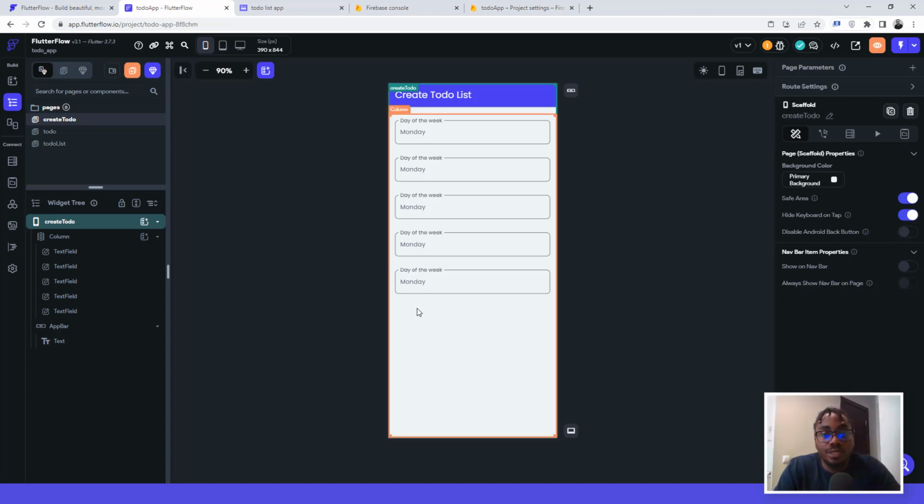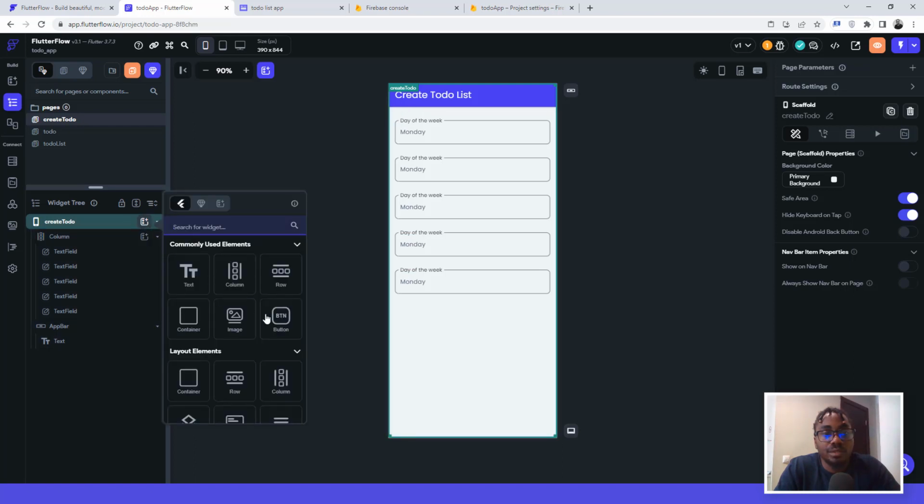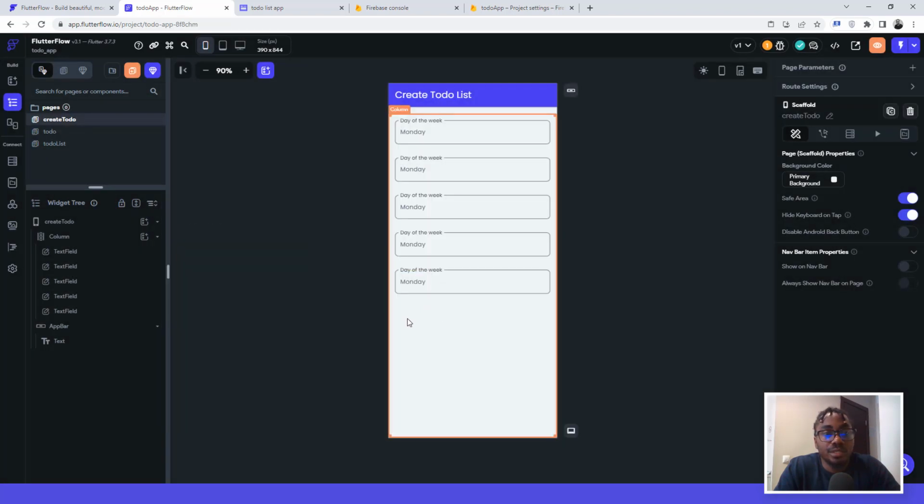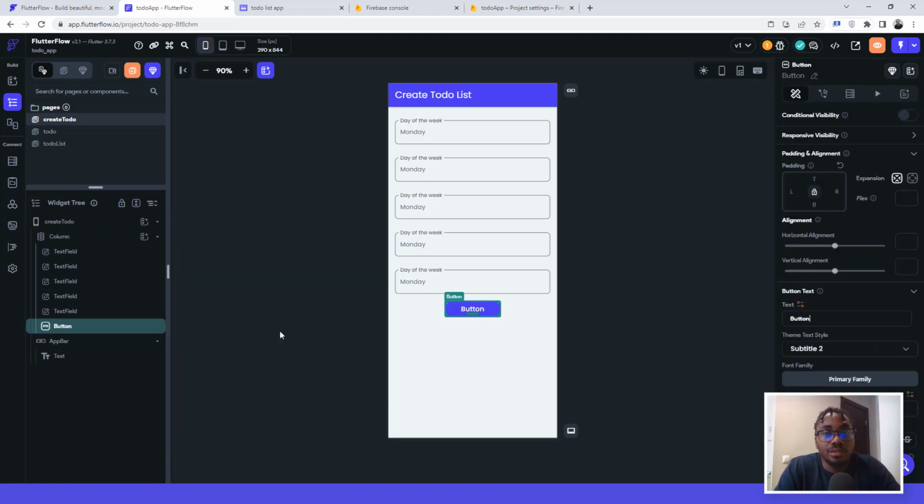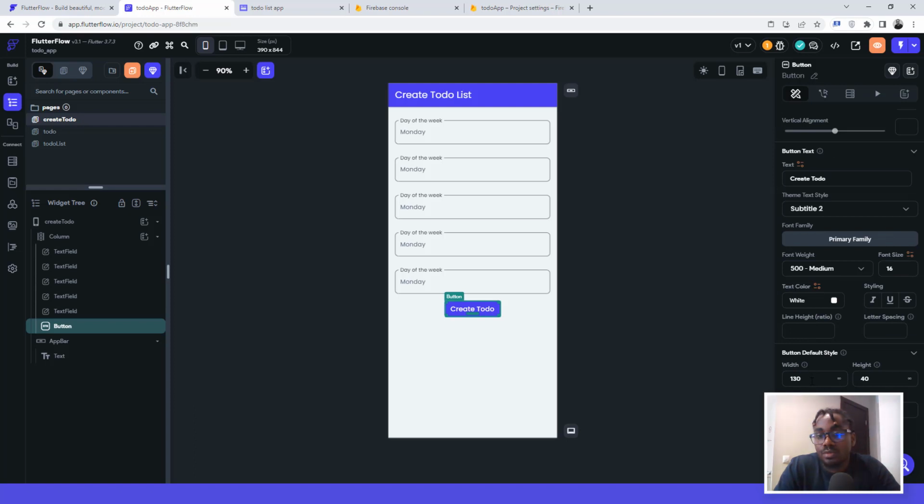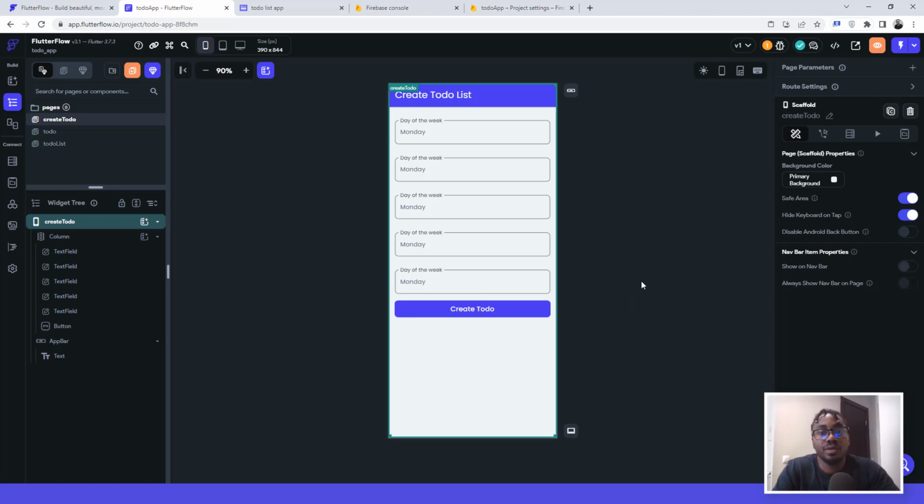Then what I need us to do now is add a button. Click on this to add a button. I have to click on the column, not the entire to do. So where is it? Click on the column, click on here, add a button. Yeah, this is it. Then change the name to create to do. Then scroll down, come to width and give it 360. Alright, so we have our create to do list design already.